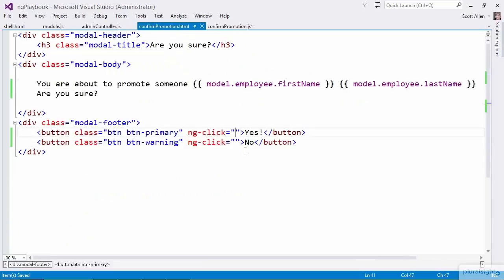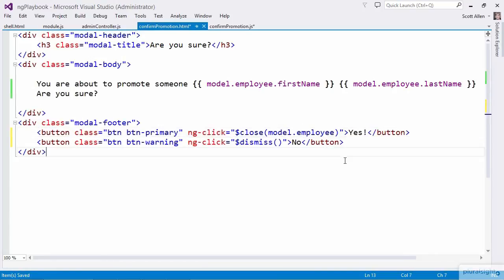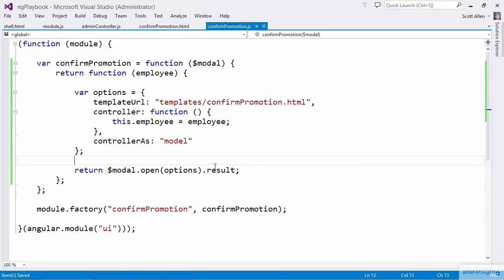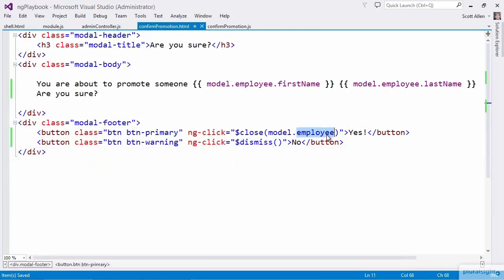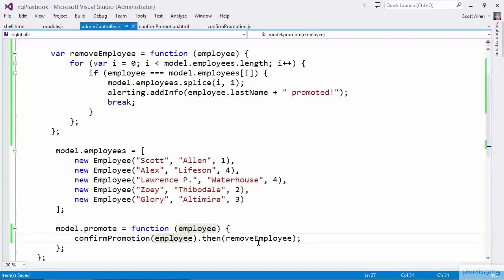But also on this scope will be two $ methods directly on the scope object. One is called $dismiss. If I just invoke $dismiss, that is a way of canceling this dialog and rejecting the promise. And there's also $close, which will resolve the promise. And when I invoke close, I can pass in an object that will be delivered to the success handler for the promise. And that means, ultimately, since I am returning a promise from confirm promotion and resolving the promise and passing in an employee when the user clicks yes, over here in the admin controller, if I say confirm the promotion and then remove an employee, I should get my employee object inside of here.